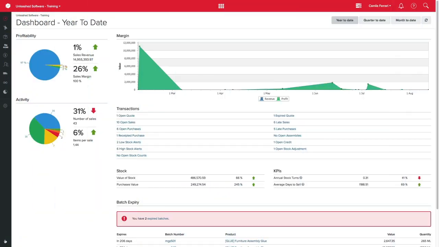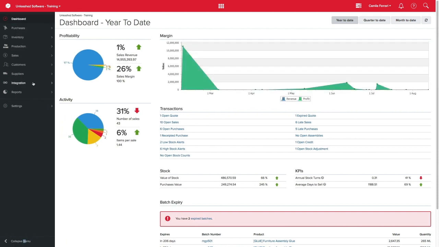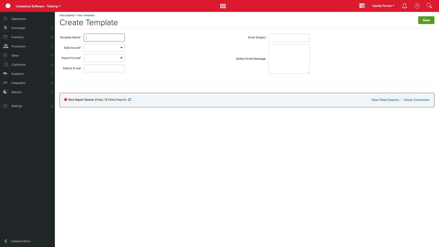If you're using a third-party logistics, also known as 3PL, you can now save time by creating customizable templates with an Unleashed Data Exporter. Click on Integration and Data Exporter, and let's add a template.